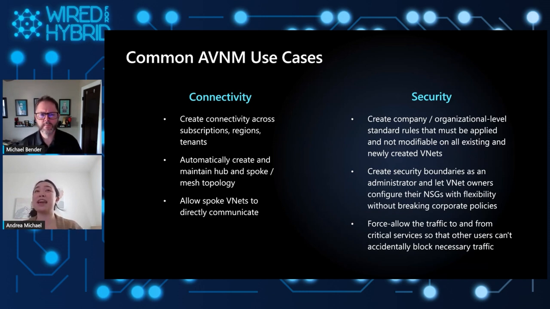We don't want to just say, hey, we're creating these god-tier admin rules and now you can't change anything about it, and now all of your traffic is blocked and you have no say in it. With admin rules, there is still a case for them to allow for flexibility and allow VNet owners, basically non-network admins, to be able to define security as they'd like to.